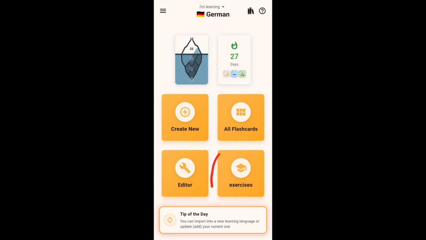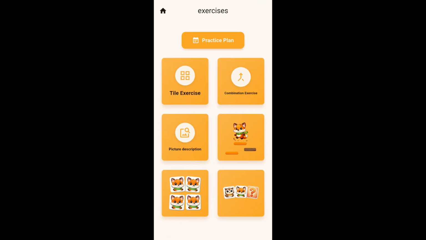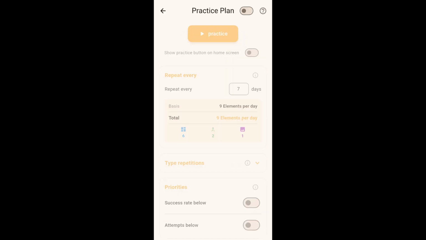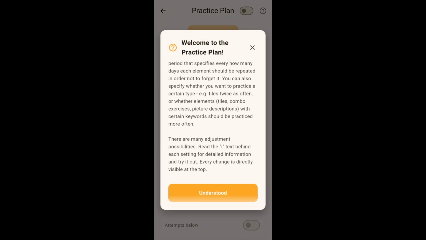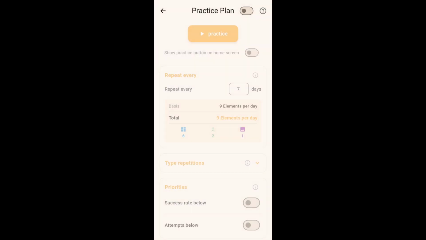You can access the practice plan from the home screen by tapping on Exercises and then selecting Practice Plan at the top. You will also see the question mark icon in the top right corner, as in every screen. I highly recommend reading this section once. There, you will find the help text, which explains every area and helps you better understand what the practice plan is.